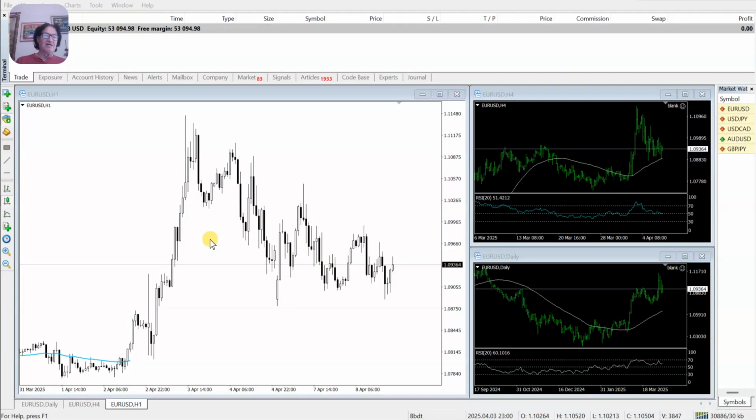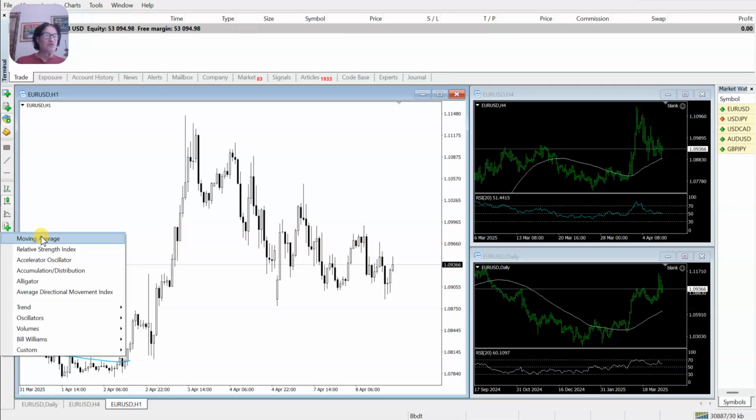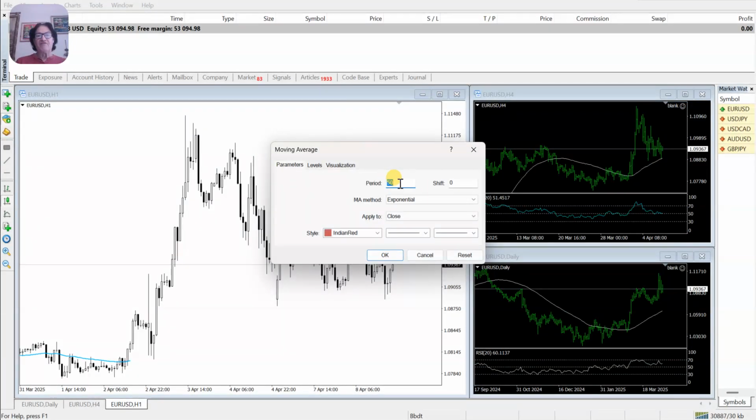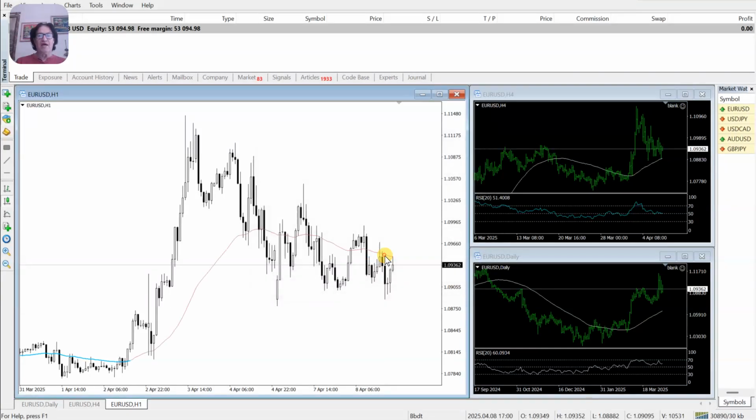So at this point in time, let's just install this. Whatever trading platform you use, go to your indicators installation option and choose moving average. We set 50, exponential, on close, use whatever color you want, click on OK, and you're done.